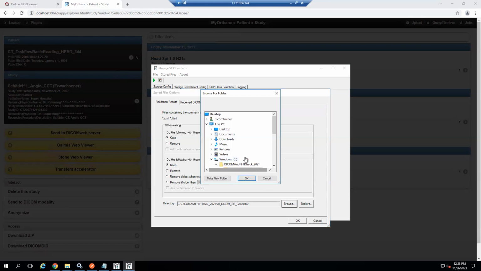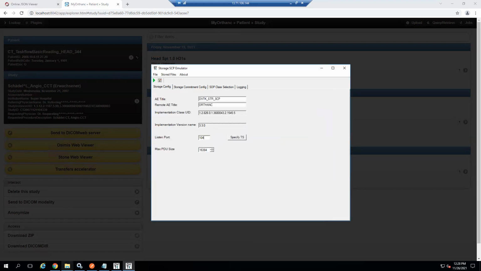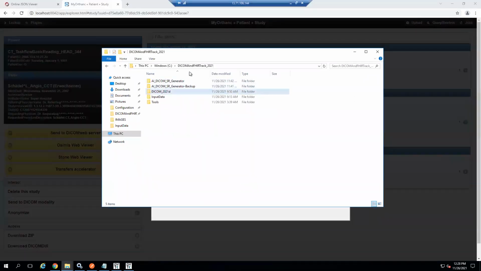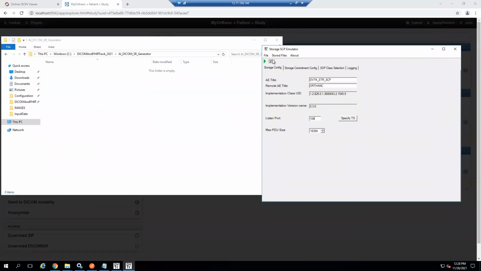Okay, so I had given this location here, and for the DICOM object storage I also gave the same location. So the validation results and the DICOM objects will both be stored at the same location. If we go here, I have the location over here, which is an empty folder. Now I'll start this.